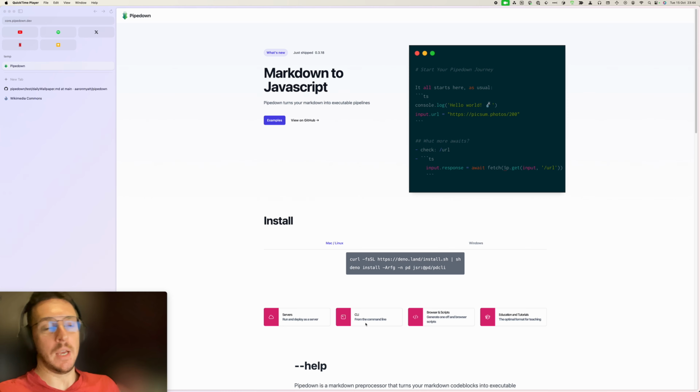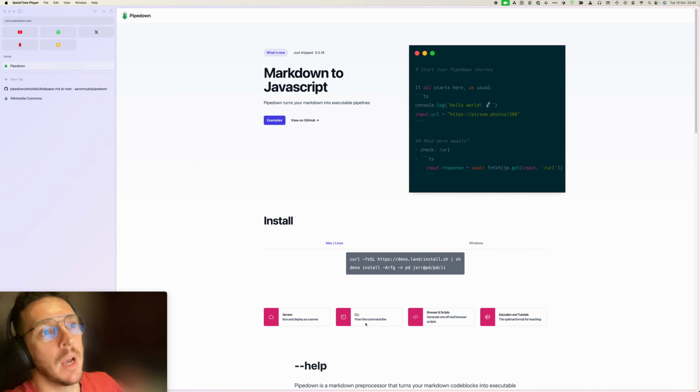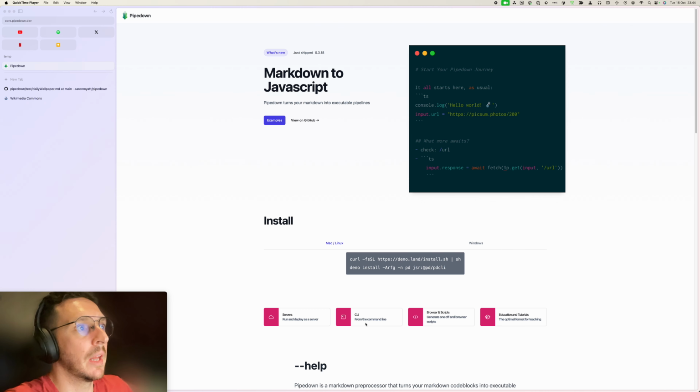Good evening, everybody. Today we're going to be making some command line conveniences with my project Pipedown. Pipedown is a tool that allows you to generate JavaScript from your markdown files. It will read all of your code blocks and produce some useful JavaScript modules.